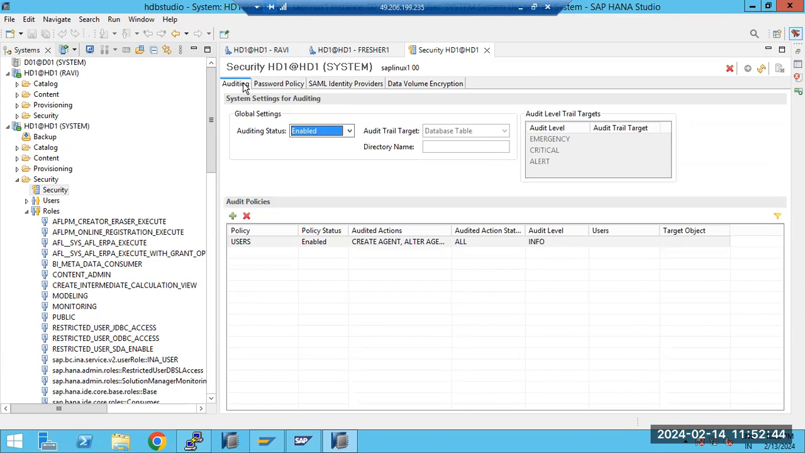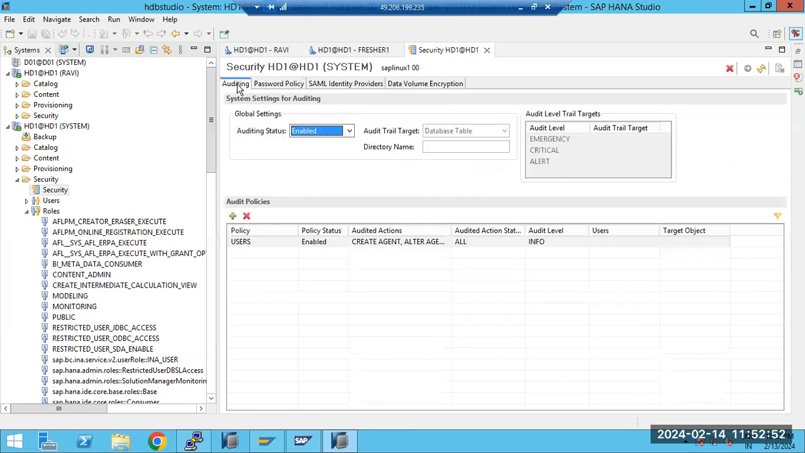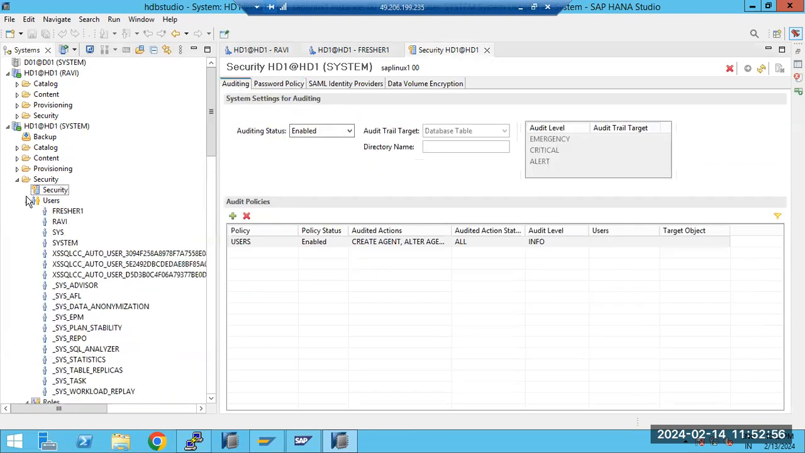Okay, this is about the HANA security part. Any questions, anyone? Users creation: if you want to reset the password, lock, unlock, everything we can do.